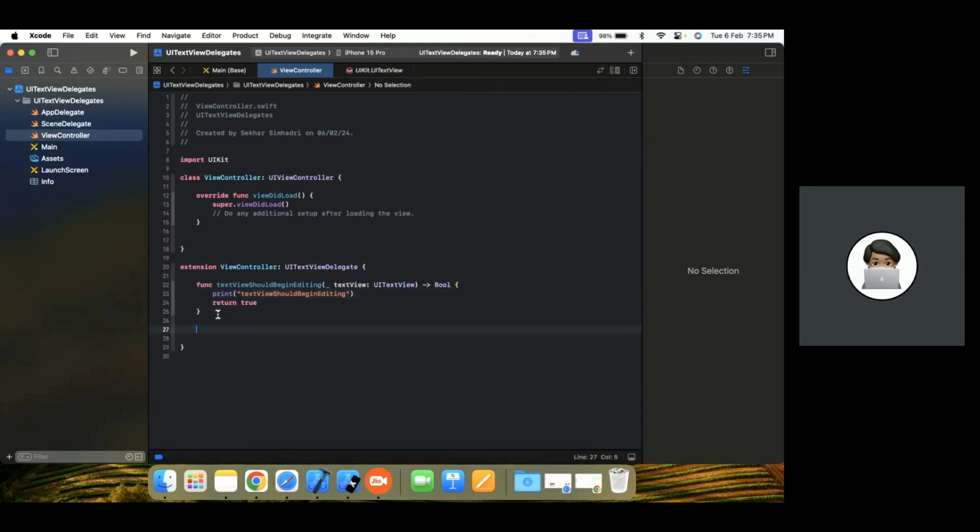We should know. That's why I'm printing here the same delegate method. In the same way, did begin editing. After beginning the editing, this will be called. Print did begin editing. Here we don't need to pass any Boolean value, because it's after beginning the editing. No need to pass anything. If you want to do some functionality, we can do it.